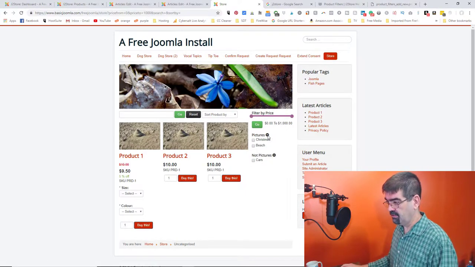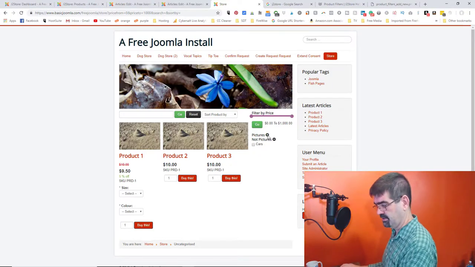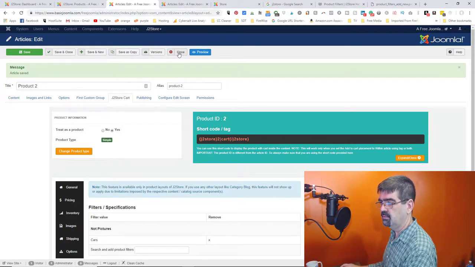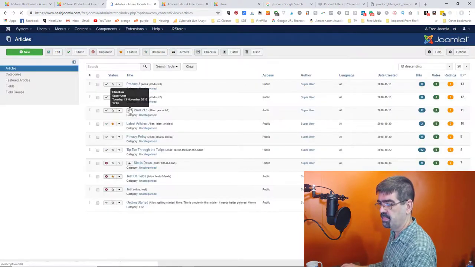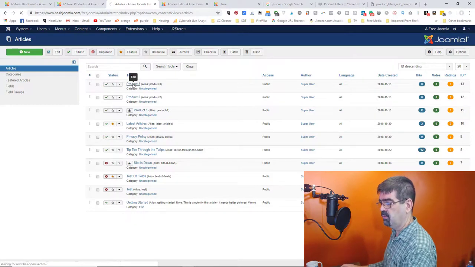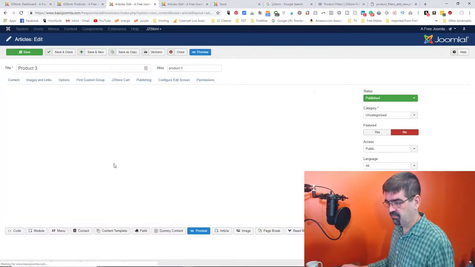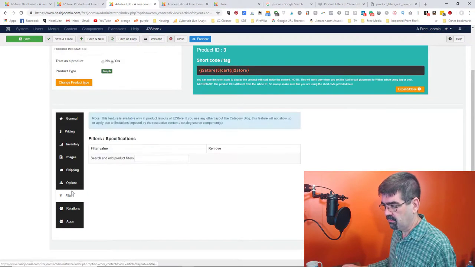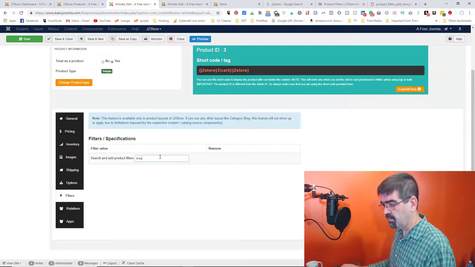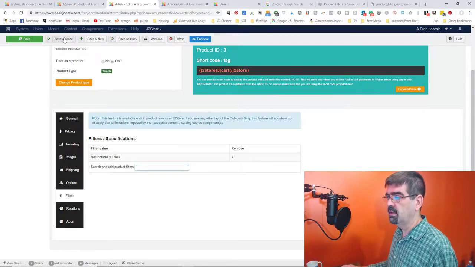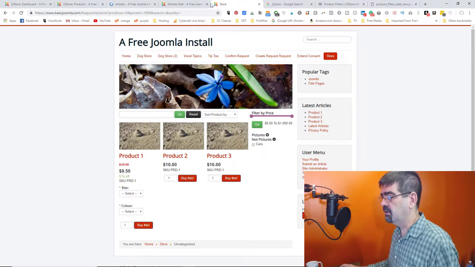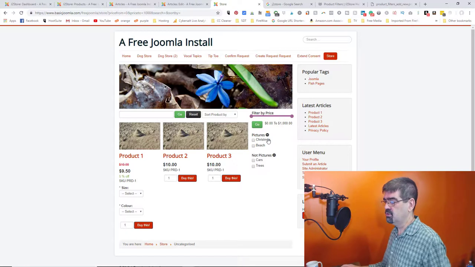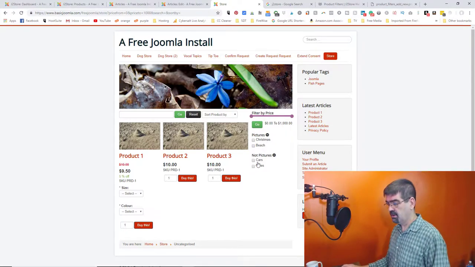And this plus and minus, you can make them smaller. So that's great too. So if we go to product number three, and then we'll give it the filter. J2 Store, Cart, Go, Filters. We'll assign the not picture trees that I made. Now, when we go back and refresh, we've got pictures, Christmas beach, not pictures, trees, and cars and trees.